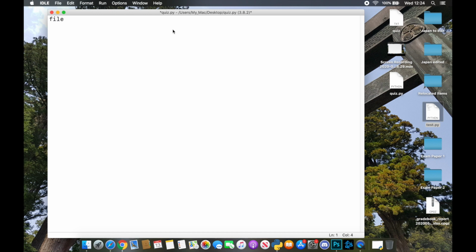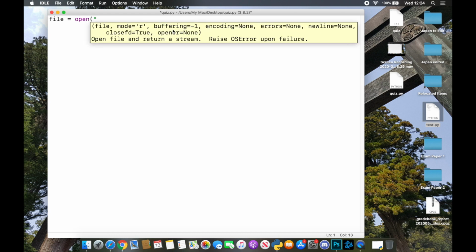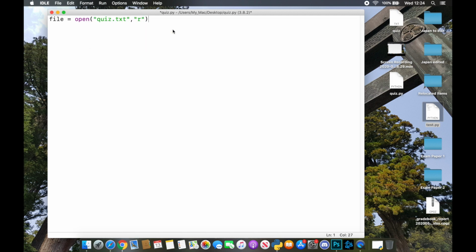So the first thing I'm going to want to do is open the text file that I've made. So file equals open, and I just give the name of the text file. My text file is called quiz.txt, and the mode I'm going to open it in is read mode. That means that basically from Python I can read what's in the file, but I can't edit it, which is what we want. We don't want the user to accidentally delete what we've done or the rest of it.